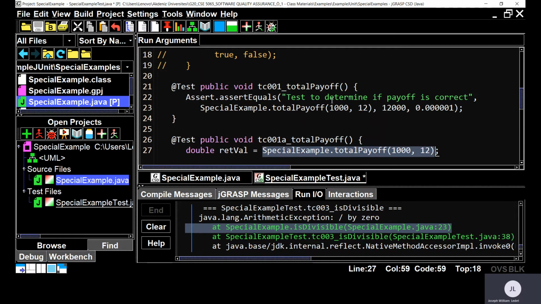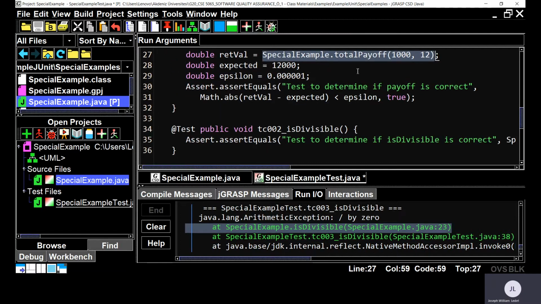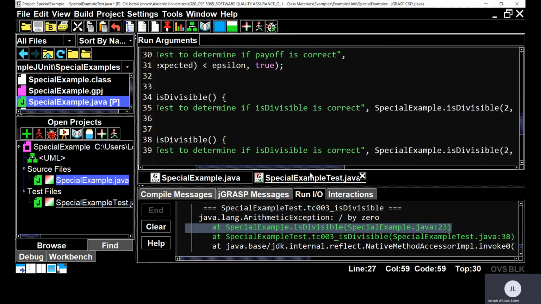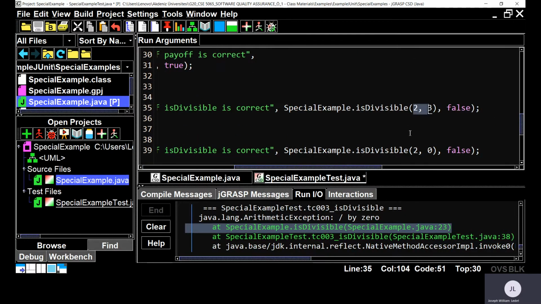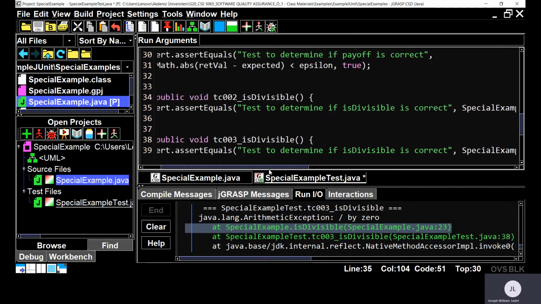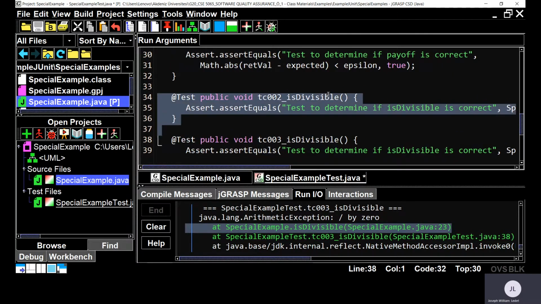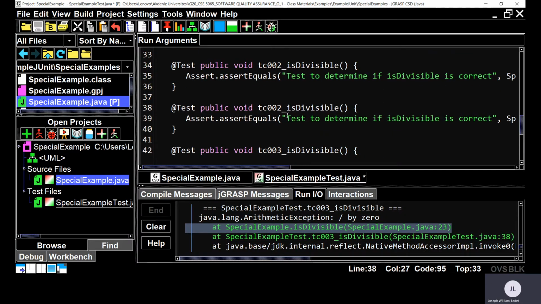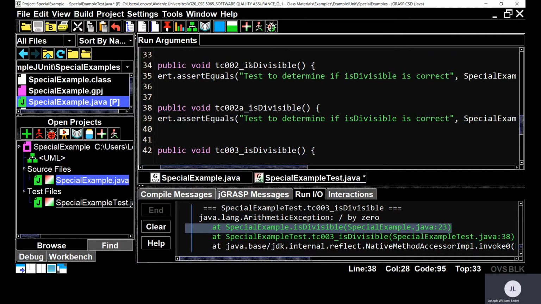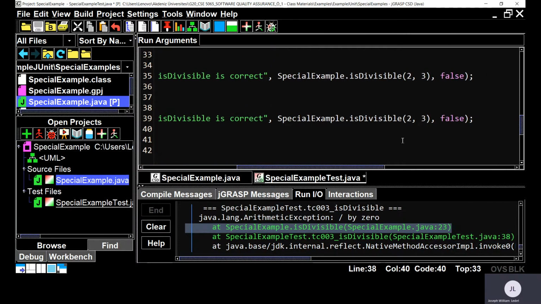With integers, you can test if they're directly equal, that's fine. Doubles, floats, you can't do that, so this is how you have to do it. All right, so let's take a look at the is divisible method. For something like 2 and 3, we expect it to be false. Let me give one that should be true. We'll call it 2a. Remember, none of these can have the same name. We cannot overload these methods. So 6 and 3 should be true.